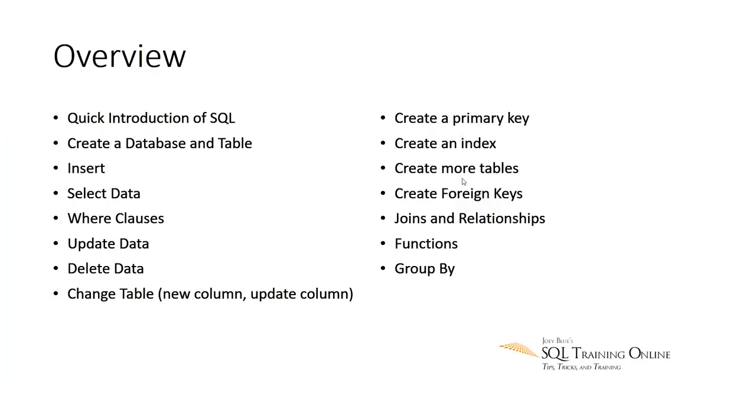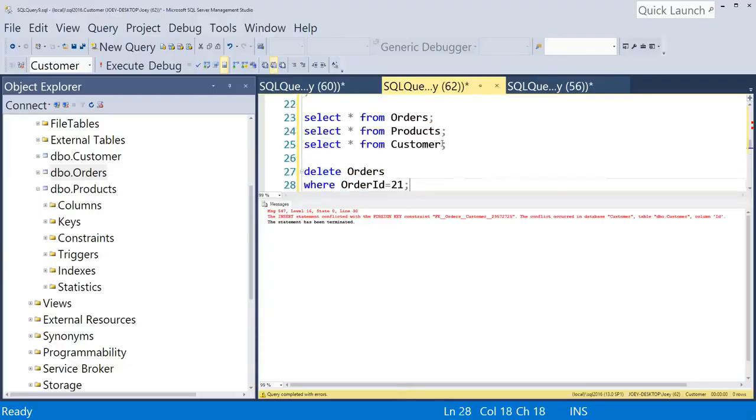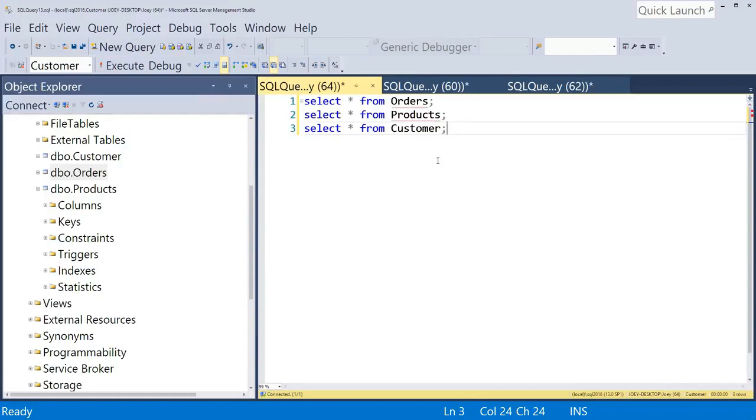Okay, so we got primary key indexes, we created more tables, we created our foreign keys. Now we need to join our tables together. Let's do that. So I'm going to start a brand new, I'm going to grab these 3 queries here. I want to start another new query. And we got a blank screen here.